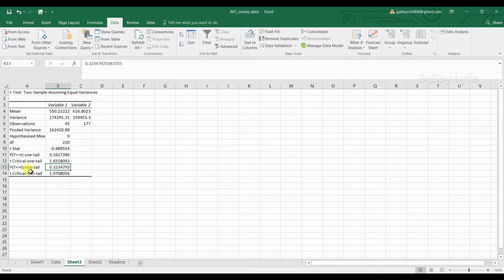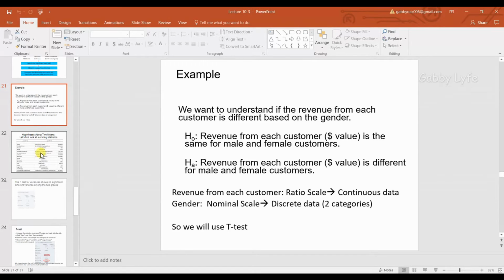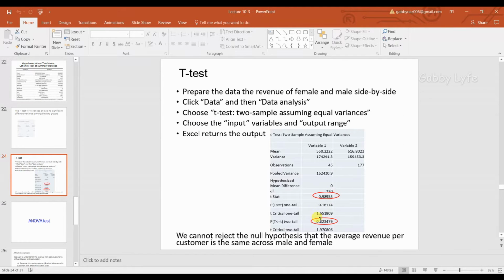So from right here, you want to look at this option, P(T<=t) two-tail. And this will be your p-value, 0.3234. And you want to look at this value. And as you can see, it does not beat our alpha of 0.05, so we cannot reject the null hypothesis.